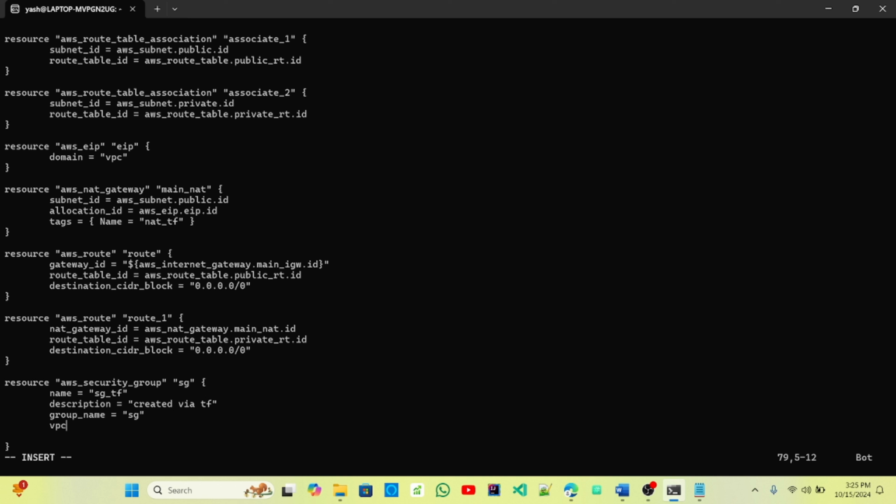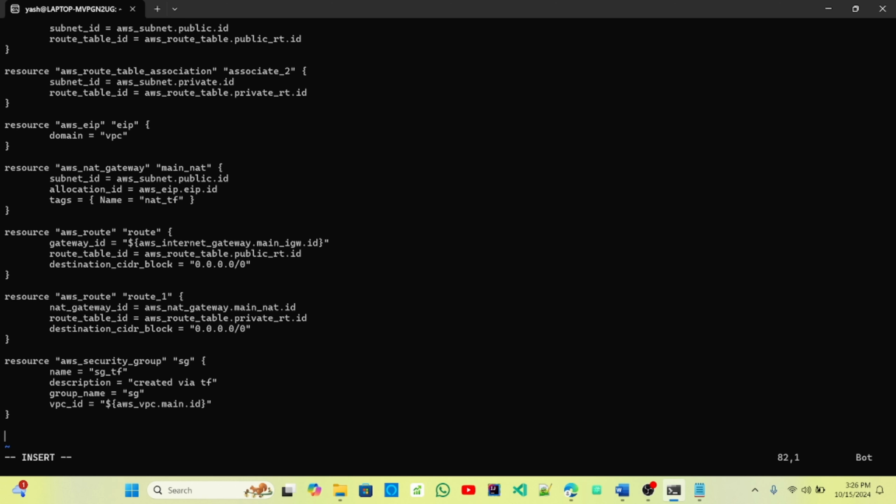While using Terraform, when we are creating the security group, we need to mention the VPC ID. So VPC ID is equal to, again we need to use the implicit dependencies over here. So I will use interpolation technique, aws_vpc.main.id. We have created the security group.